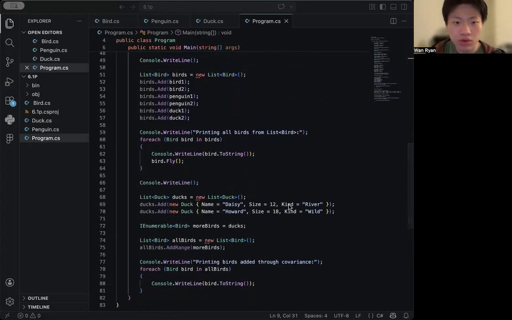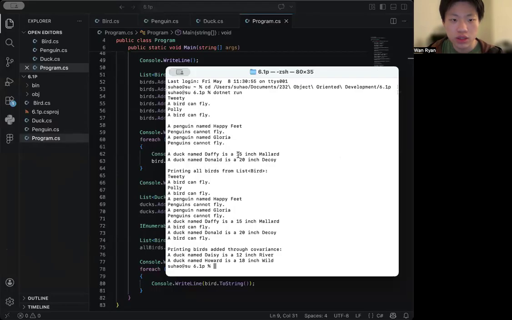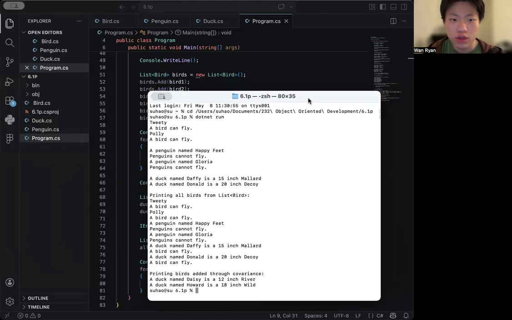Now I will show that the program runs successfully. Bird can fly. Penguin cannot fly. Successful running. Print: a bird can fly. Penguin Happy Feet. Good.